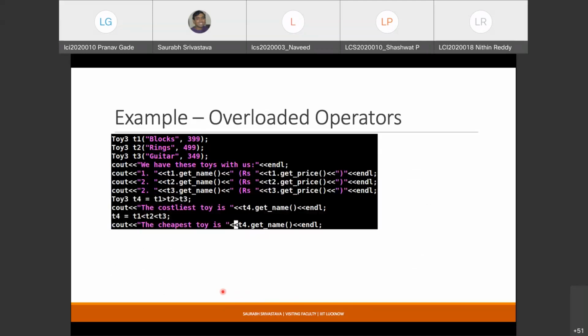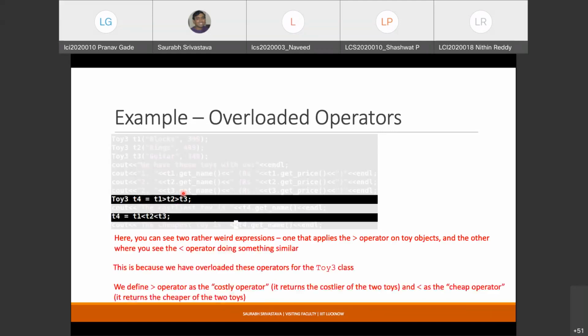So here is one example. Let us say you have these three toys, and you can see something like this here: T1 is greater than T2 is greater than T3, or T1 is less than T2 is less than T3. Now you understand that straight away it doesn't make any sense, right? What are these greater than and less than operators doing here? This is because what we have really done is we have overloaded these operators for the Toy class.